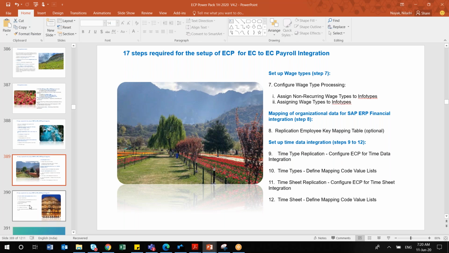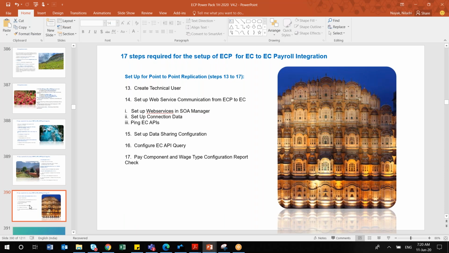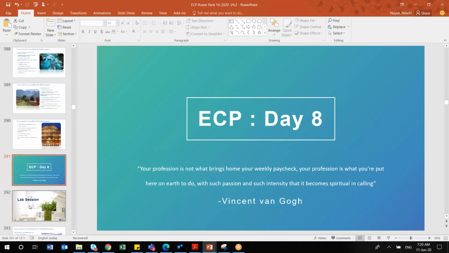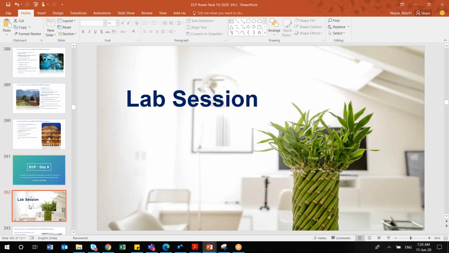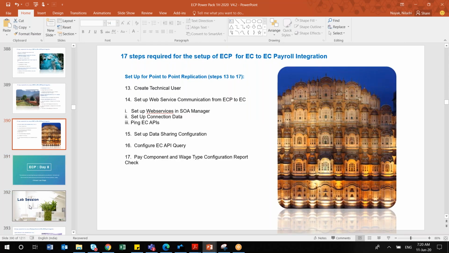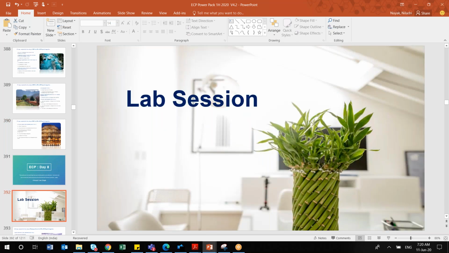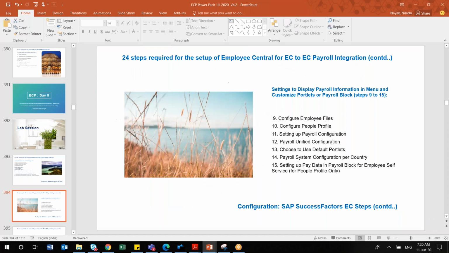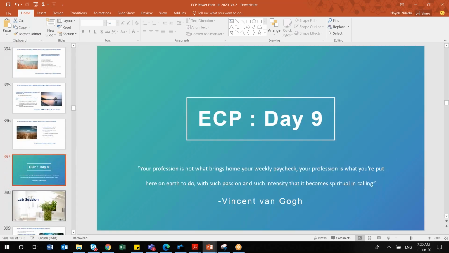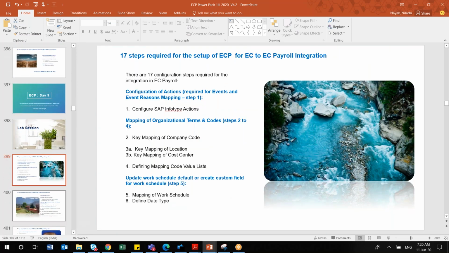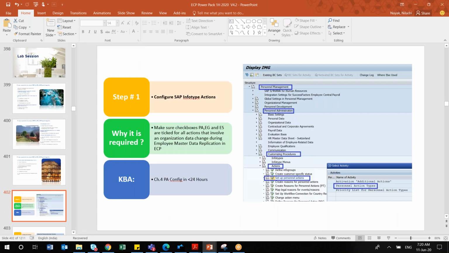But when it comes to implementation, I will show you tomorrow. We'll be starting with the demo. Day 8 and day 9 will be purely lab sessions. Whatever steps and prerequisites I have explained today, I'll be covering in the next one or two days. I'll show most of the steps which are important from the lab or implementation point of view, and explain them in the demo.